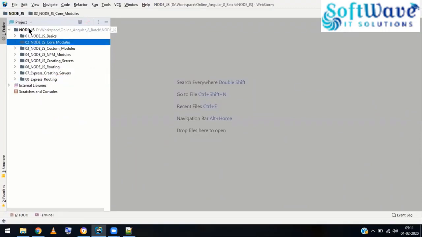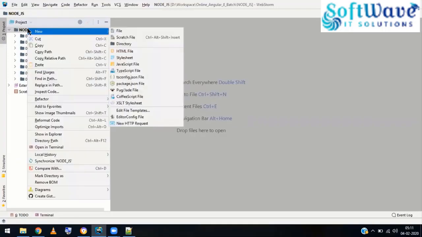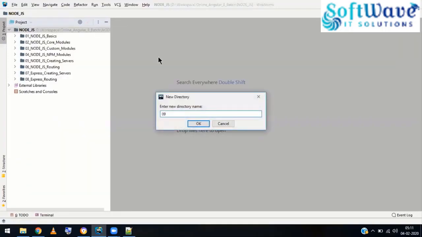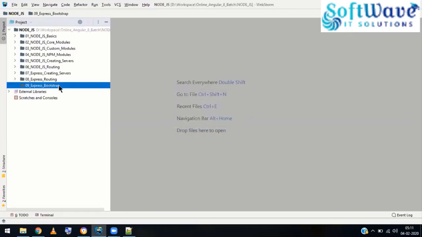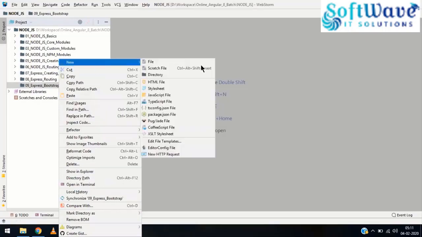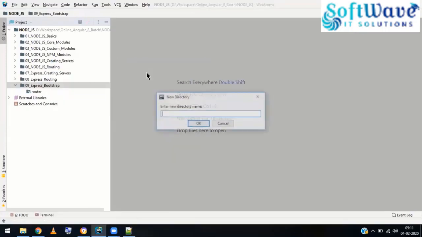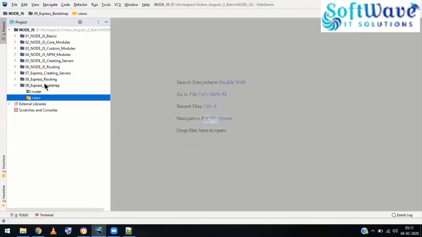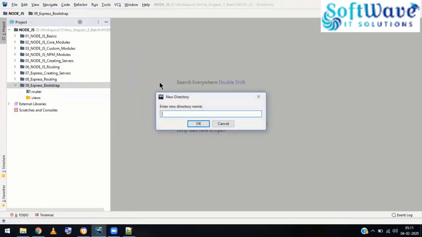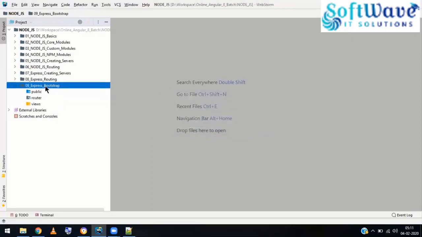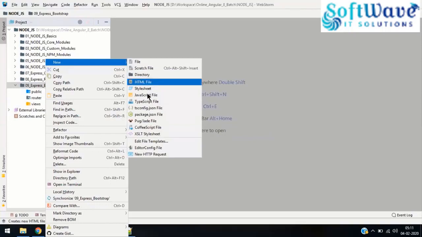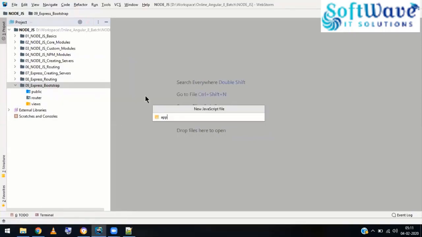I'll just create a new folder, a new directory, 09_Express_Bootstrap. Here I'll create a separate folder structure: one for router, one for views, and one more directory for the public folder. And let me create one app.js, the main application file.